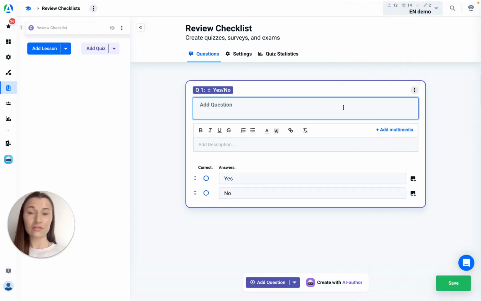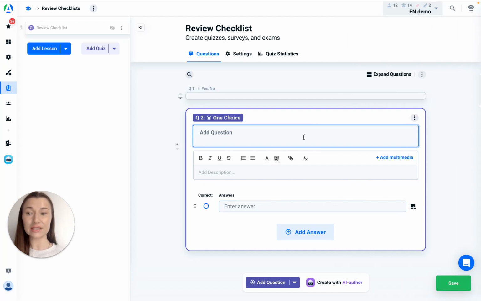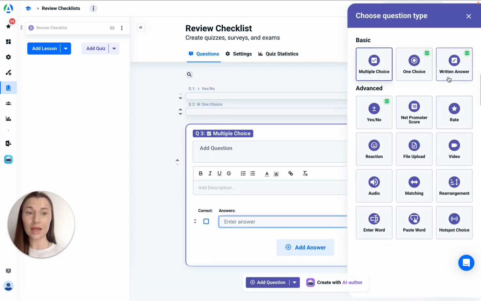Yes/No, for quick evaluation of individual criteria. One choice, to select the most accurate statement. Multiple choice, if a criterion consists of several elements, and written answer or open-ended answer to provide detailed written feedback.